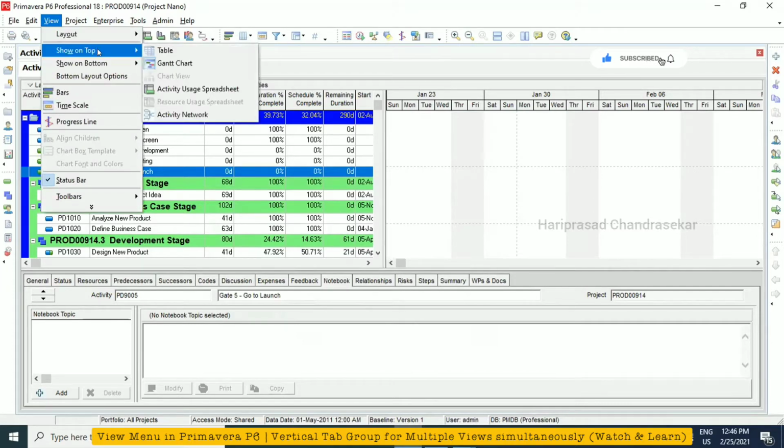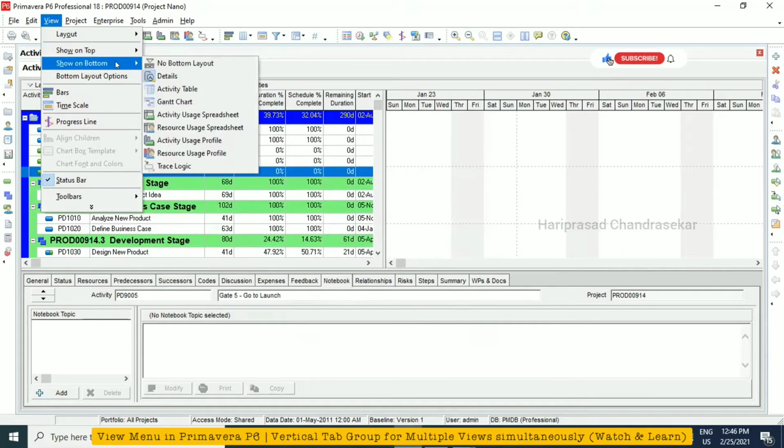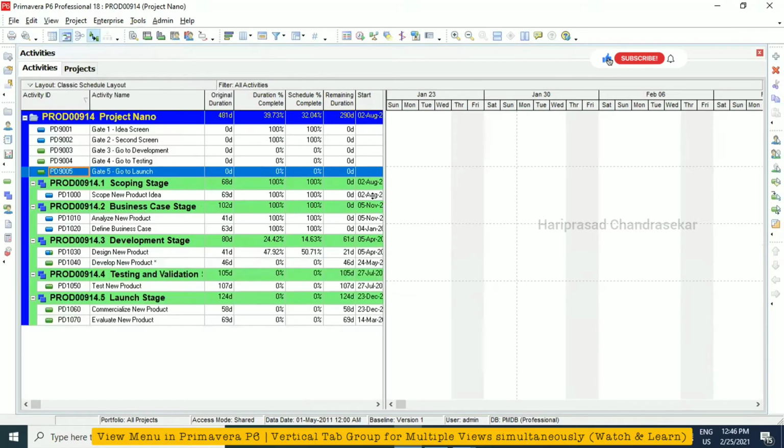And we also have show on top. See, in top, we have the table on the left side and the Gantt chart on the right side. We also have show on bottom, these options, whatever you want. You can even put the Gantt chart on show on bottom. No bottom layout means it will remove everything. Like this it will be.